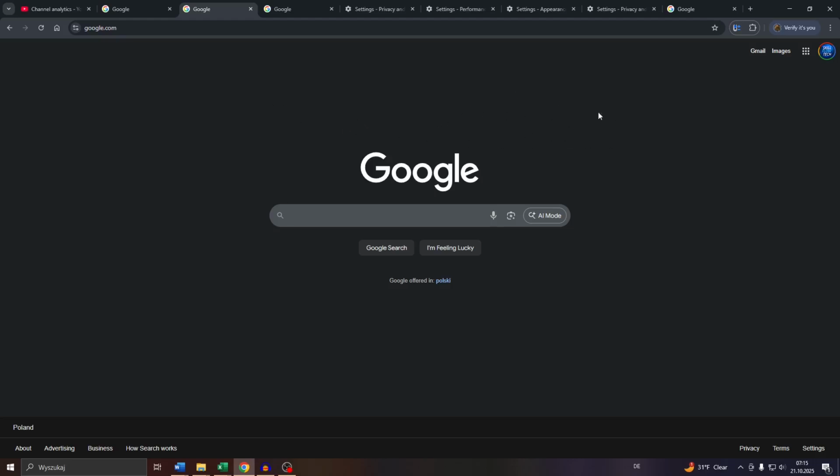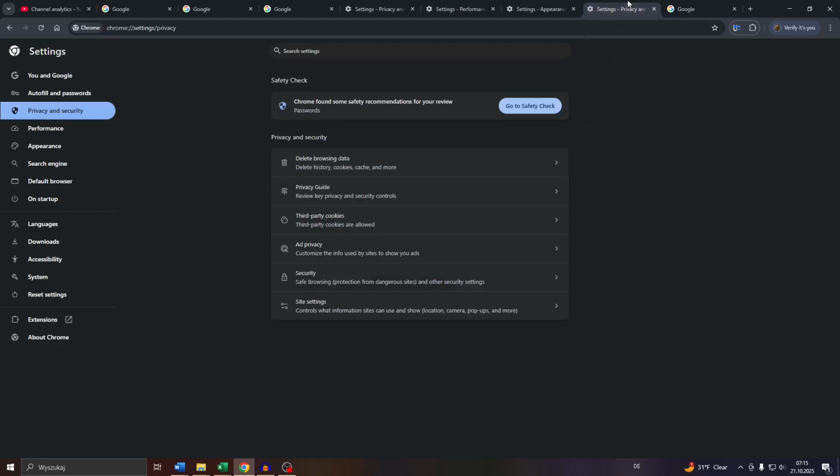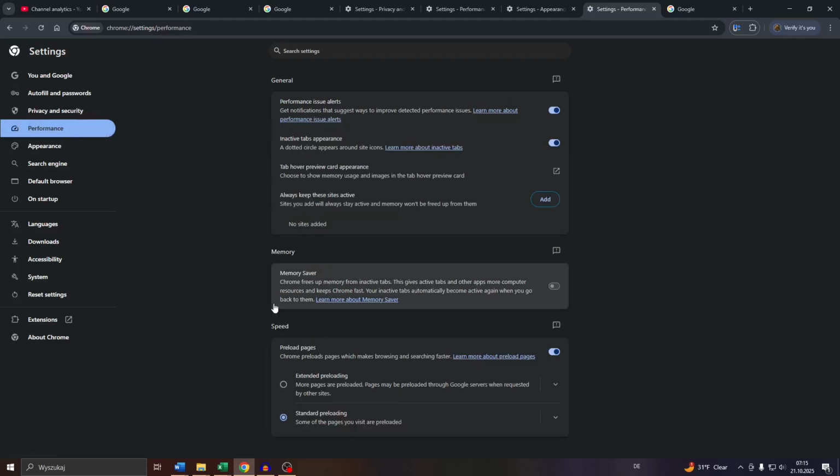So what you want to do is head over to Google Chrome and from there click into these three dots and navigate to settings here at the bottom of that list. Next, click into privacy and security. From there click into performance, and here guys under speed at the bottom you will see the preload pages feature.